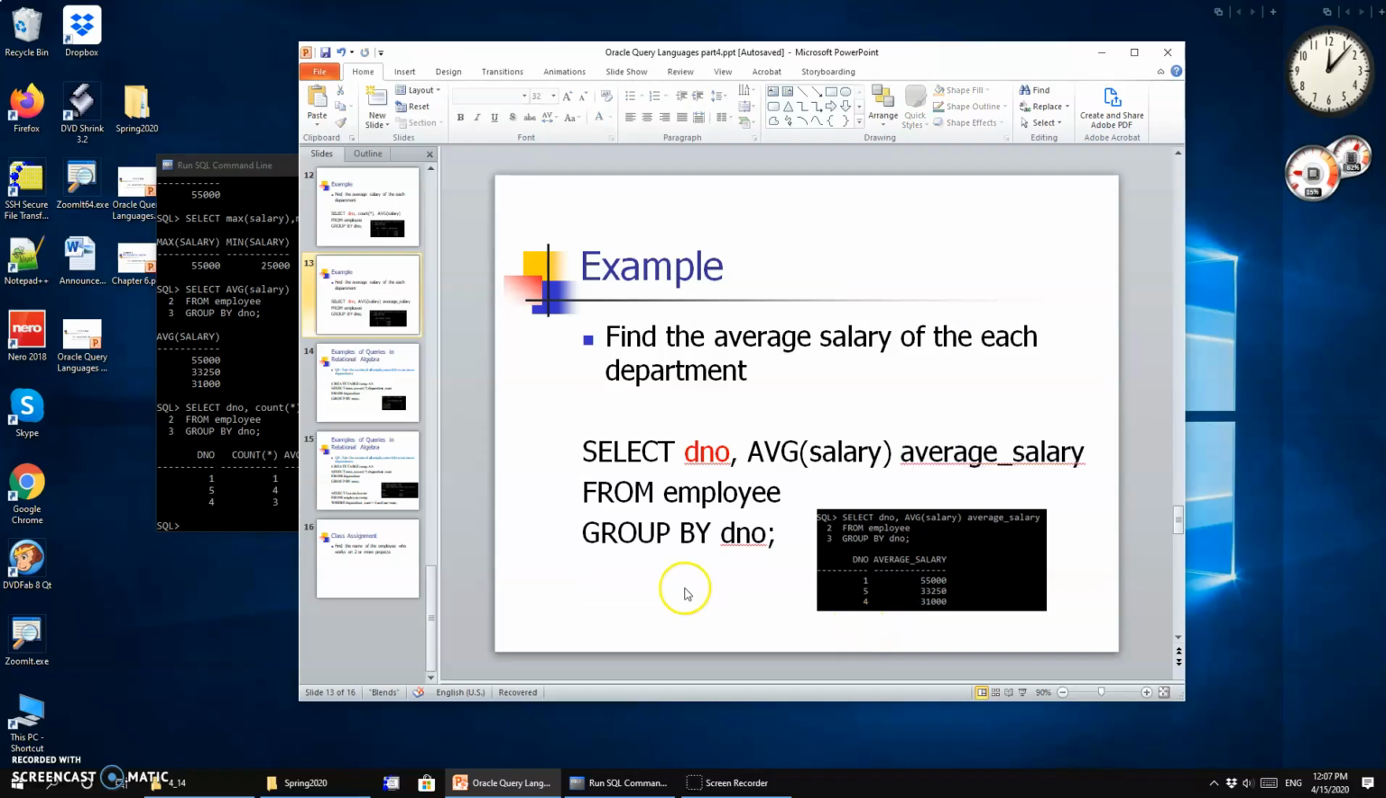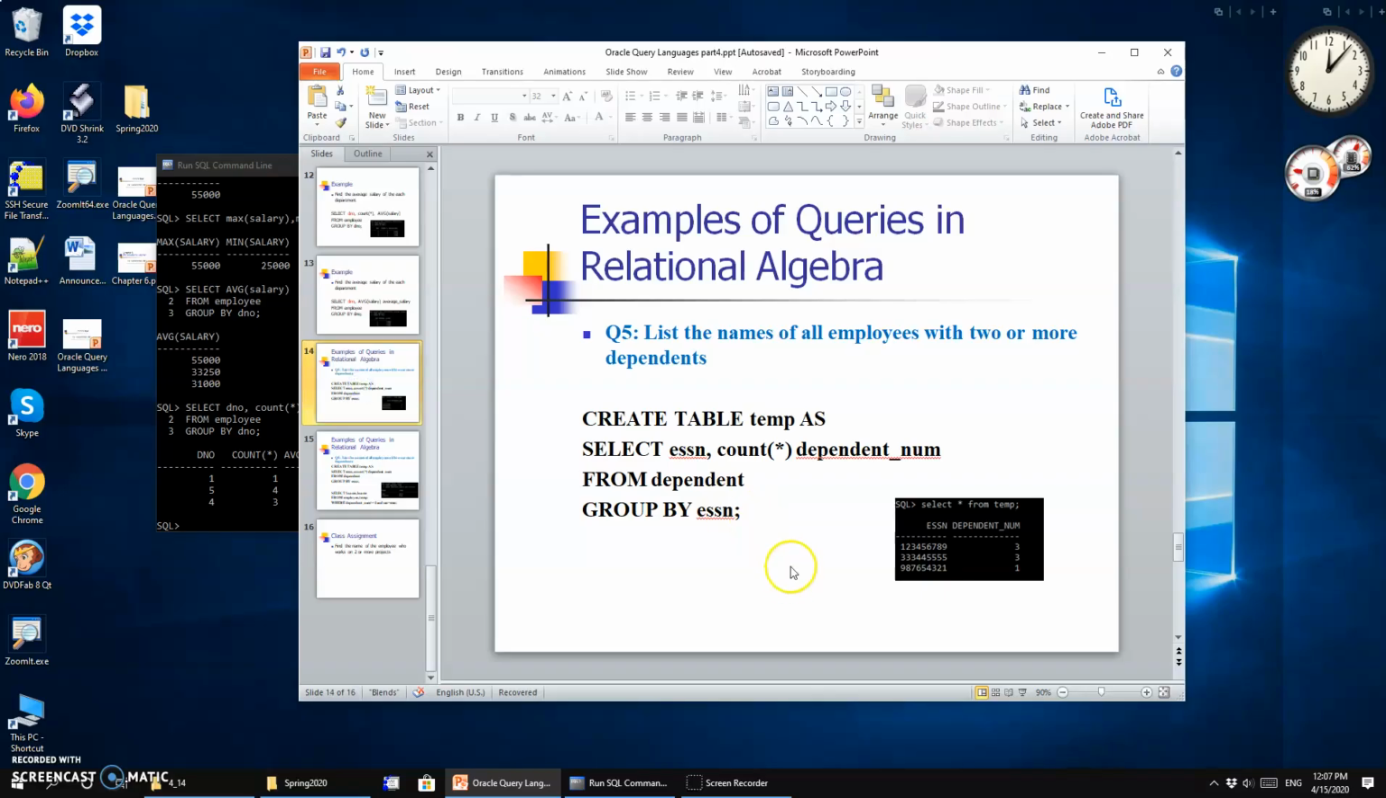So to make sure you guys understand these operations, we want to look into a very interesting query. This one is relatively more difficult than all other operations we have seen before. Let's take a look at this one. The question is asking: list the name of all employees with 2 or more dependents. So how do we work on this one? How do we tackle this problem?